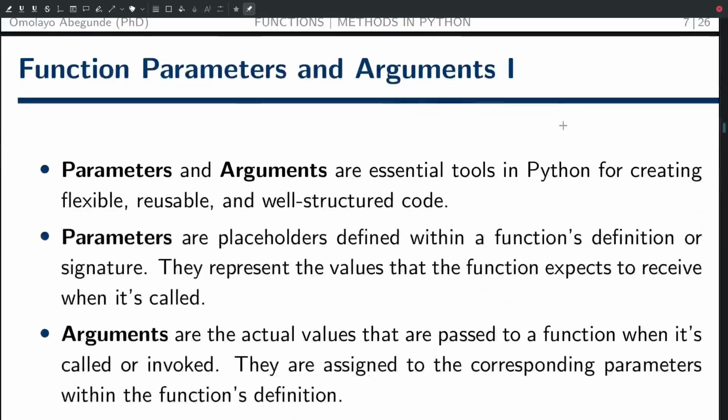So now let's look at parameters and arguments in Python. Parameters and arguments are often used confusingly by some people.